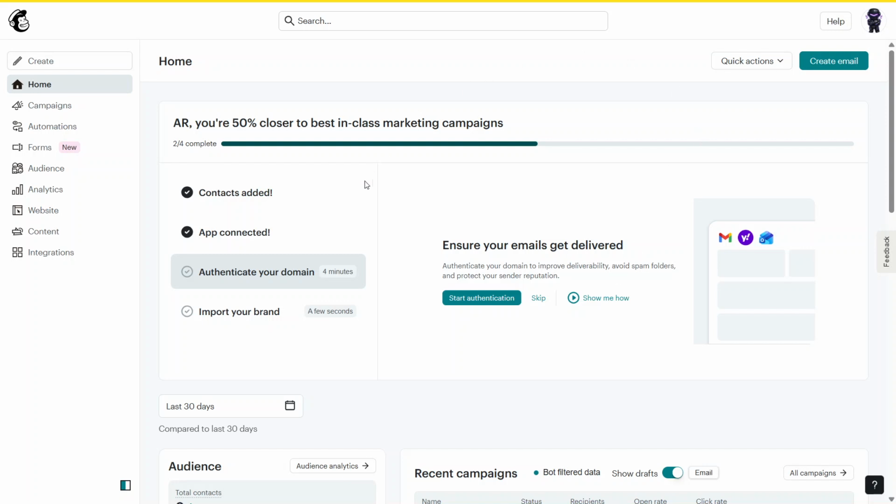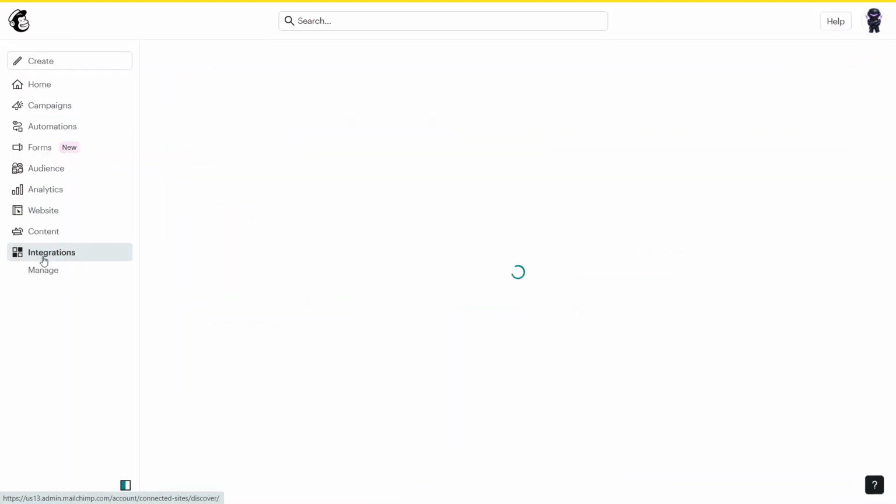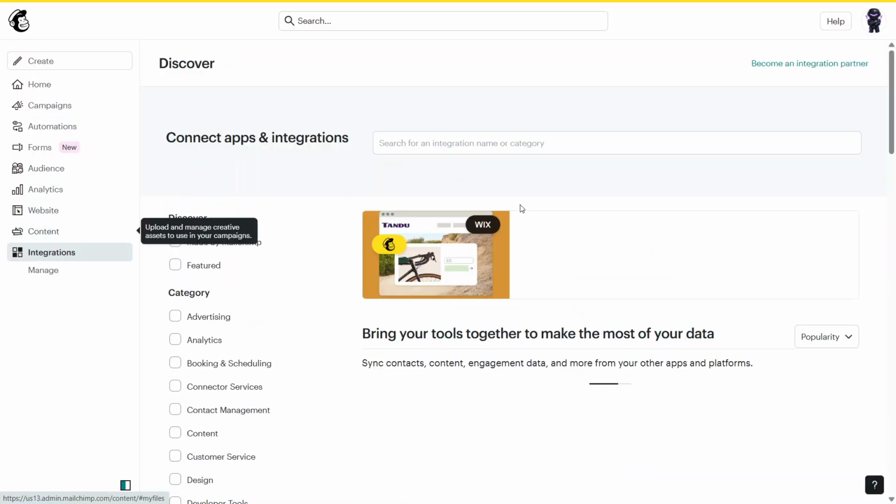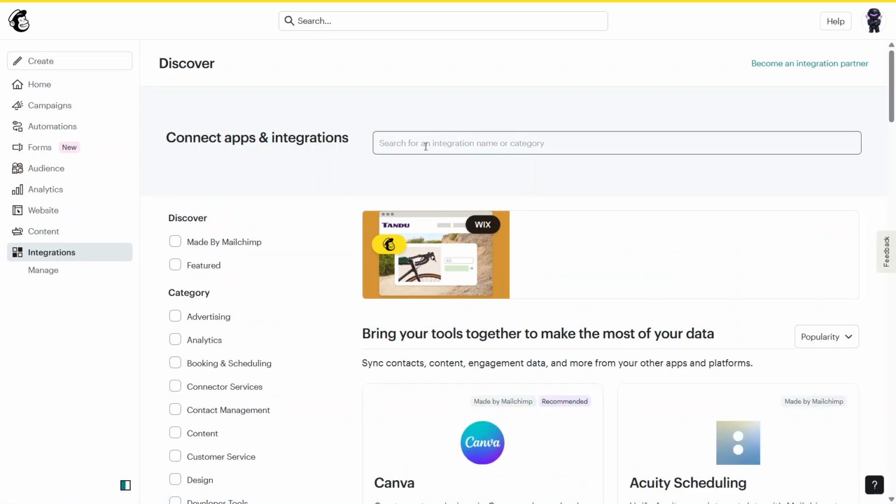First, go ahead and log into your Mailchimp account. After you're signed in, look over to the left-hand side of the screen. You'll see a navigation panel there. In that panel, find the option labeled Integrations and click on it. This is where Mailchimp lets you connect to other platforms, including Wix.